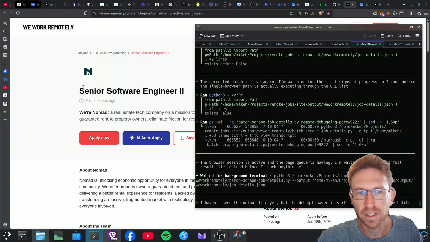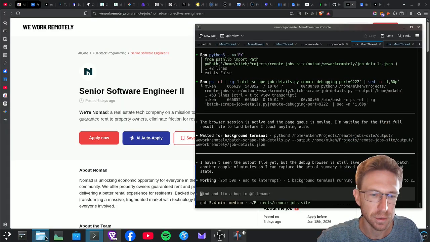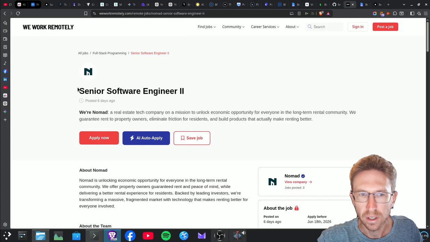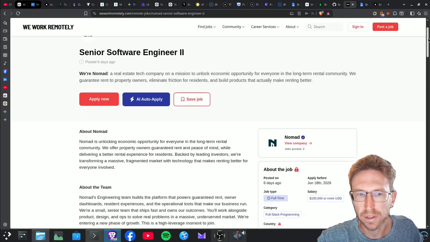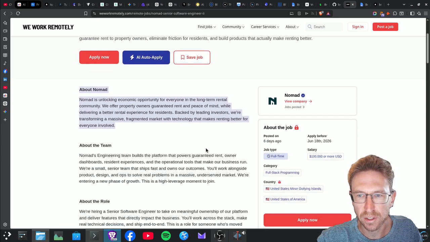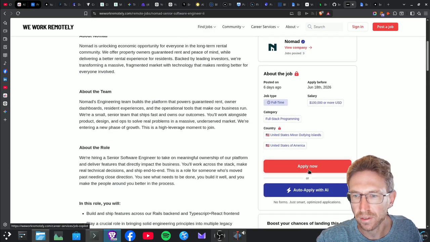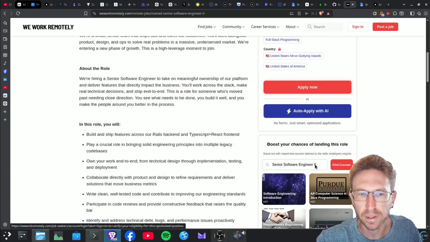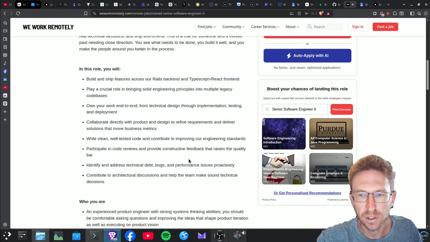Using BrowserAct, it's getting all of the job details and it's creating the necessary scripts to scrape each one of the job details pages. Like this one right here, it's going to get the title of the job, it's going to get an about section here, it's going to get all of the URLs including the link to apply for the job and the entire job description.